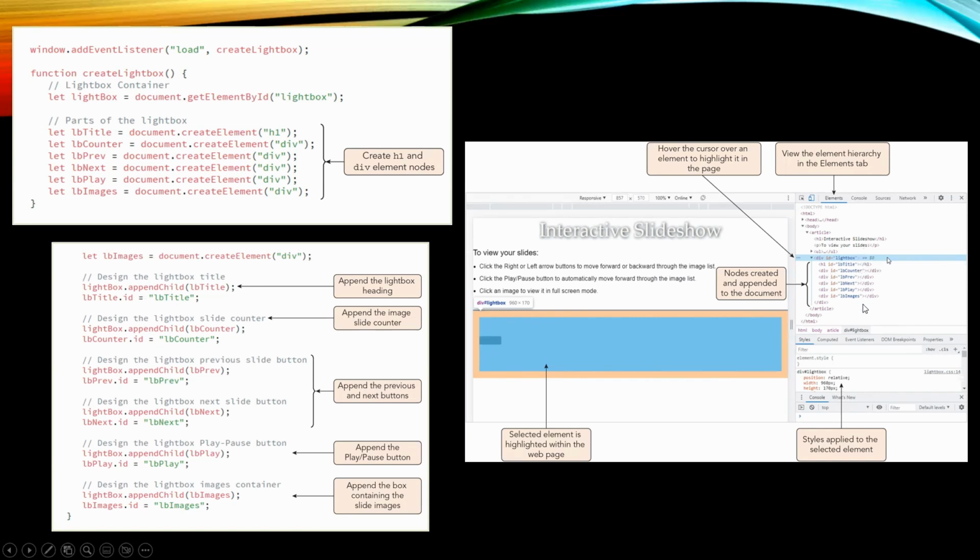Here on the right, you can see where I have created all of the nodes and how they have been appended to the document. Here down at the bottom, I can see the styles. Again, this right-hand side is nothing more than those developer tools that are available within your browser.